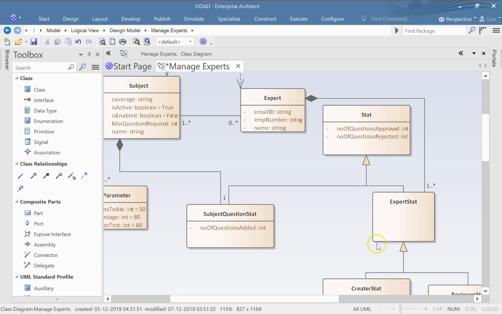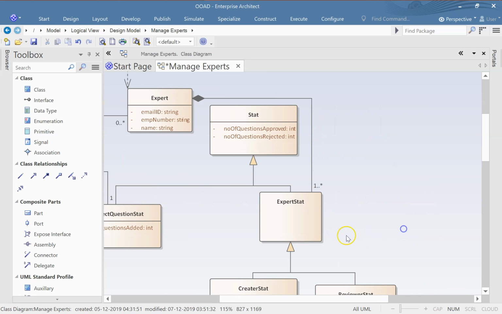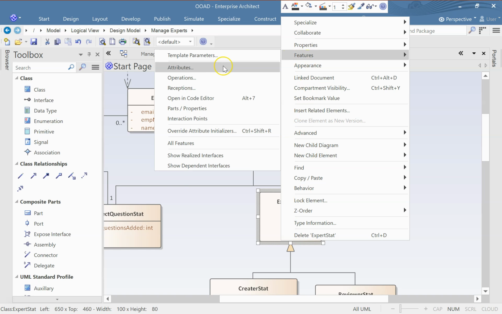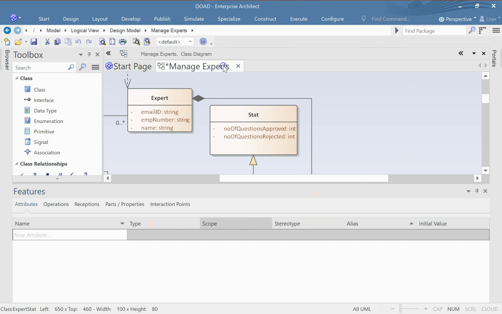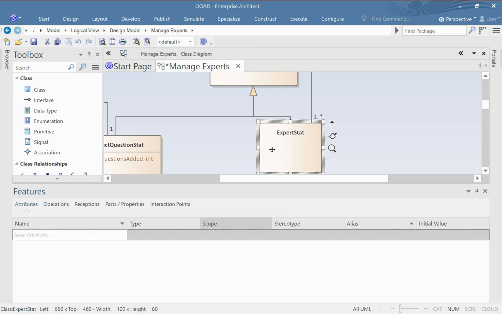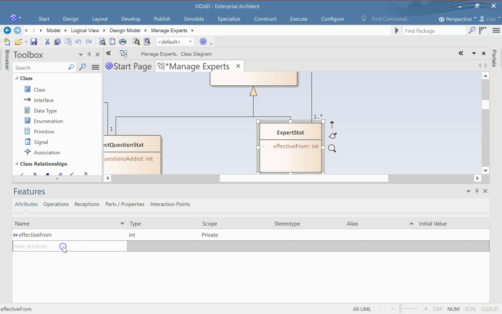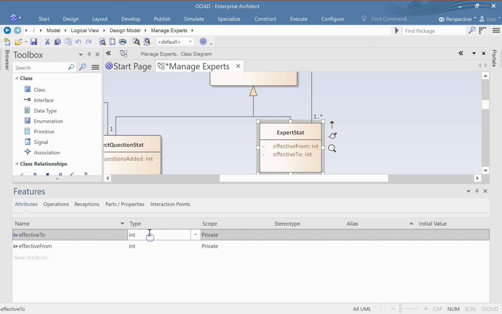By the way, when it comes to expert stat, there is something else also required. Periodically the expert will be paid incentives based on these stats. At the beginning of each period, the stats have to be reset. But at the same time, we don't want to lose the existing stats, right? So we will require two attributes: effective from and effective to, and let's say these are dates.